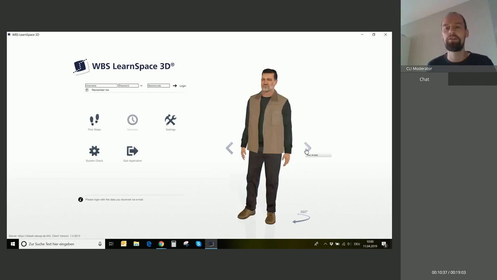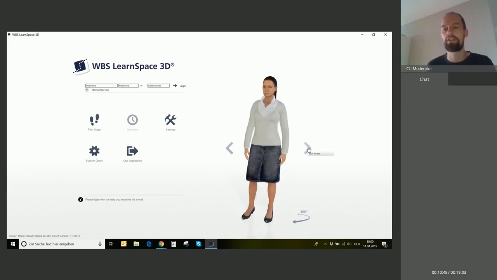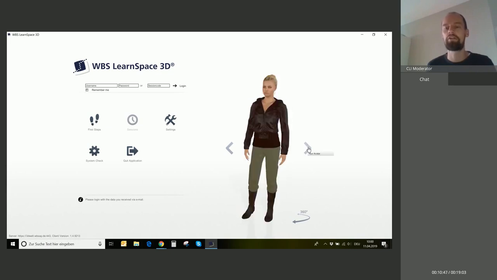There are many, many different options. And for the ladies in the room, there are also female avatars. So choose whatever and whomever you like.